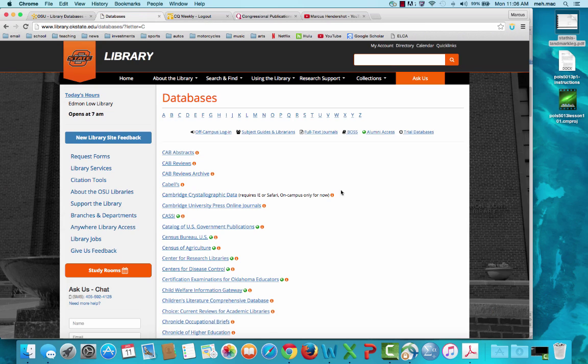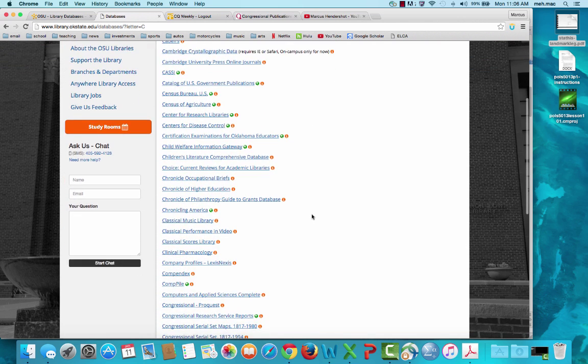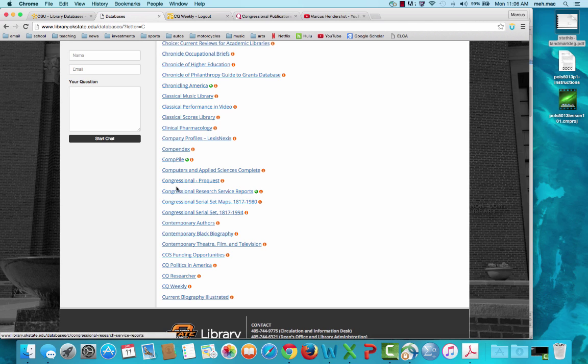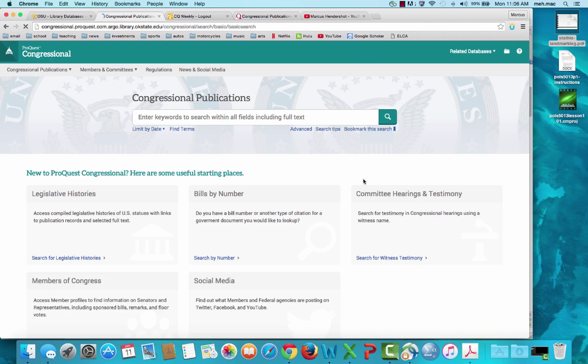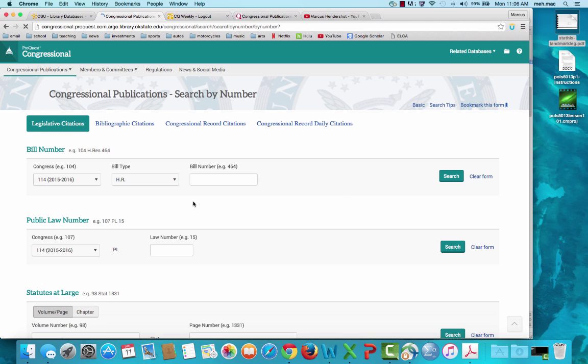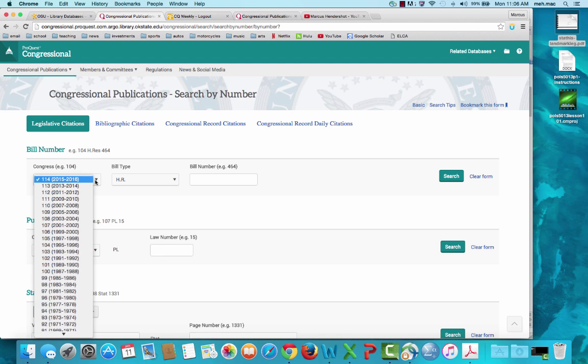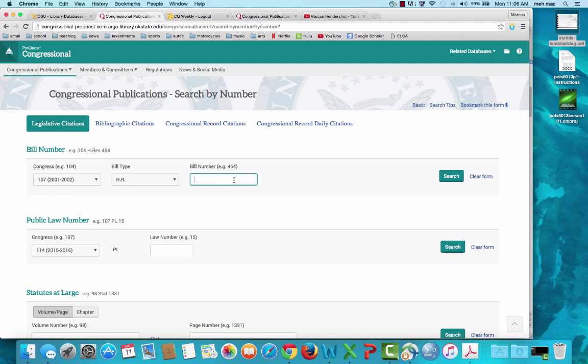Okay, so the last database that we're going to be using, and this is where the primary source of data for the project is going to come from, is the ProQuest Congressional System. And so it is down here, Congressional ProQuest. I'm just going to click that one, and that one should pull up this particular framework. All right, so this one has a bunch of different things going on here, but what I want to do is I want to search by number. And so the previous one I had 107 HR 2356. Okay, I'm going to search that one.